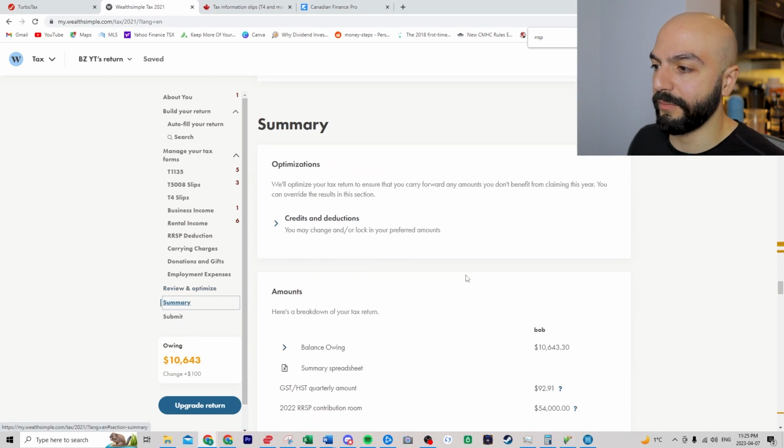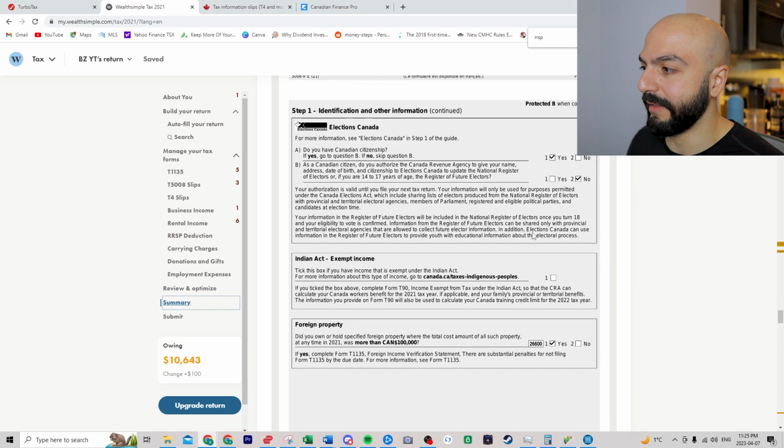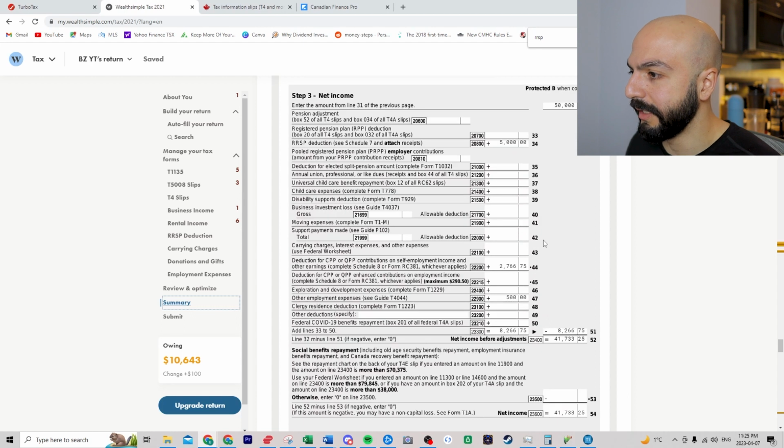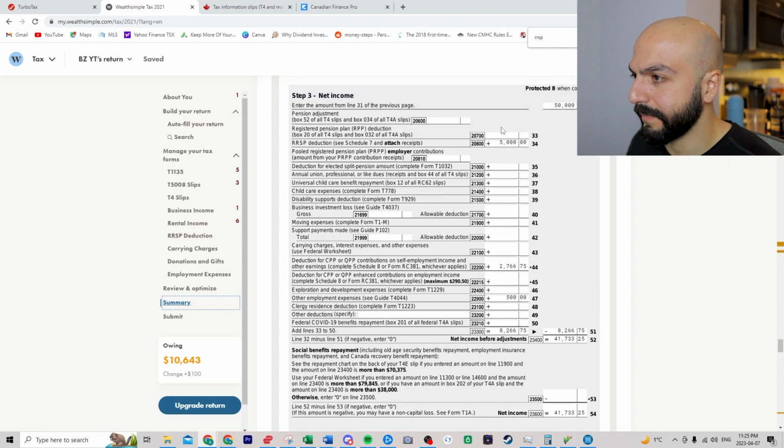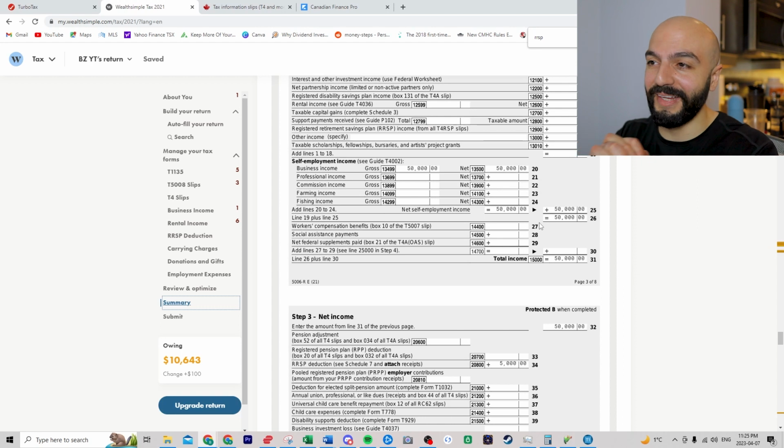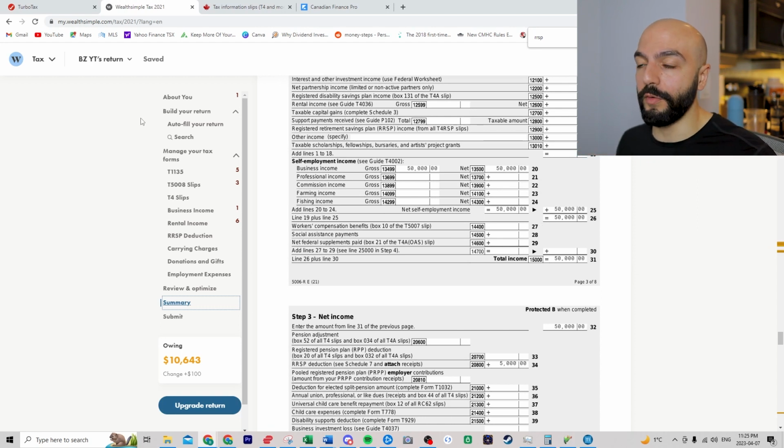We go down to the summary and we could just see a little breakdown of what changed. Let's see what changed. You'll see here, other employment expenses. Is my RSP anywhere? RSP deduction, 5,000. I do like this breakdown. Okay, I think I'm gonna end it here. Just a little overview of how to get started.